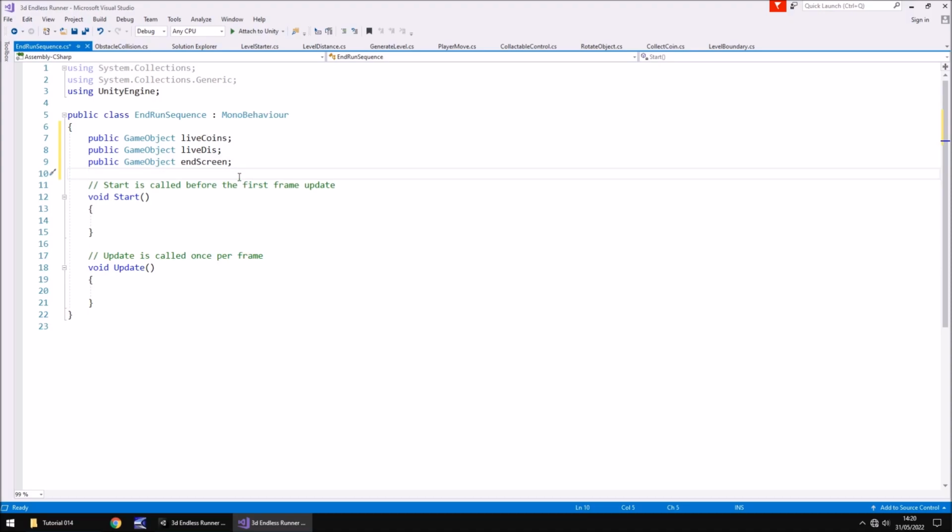I'm actually going to add in another variable which we haven't even created yet, because we're going to have a fade out screen, so we're going to keep it in here ready. So public GameObject fadeOut, semicolon. Now we don't need the Update, so we can get rid of that. We don't need the annotations.